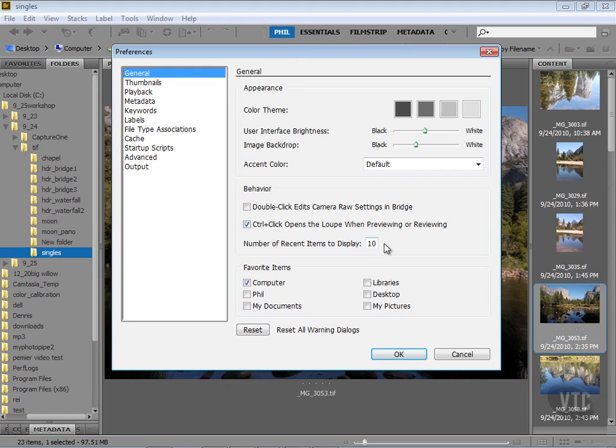Number of recent items to display is 10, and under Favorites, I personally just want my computer. I don't need my documents, libraries, desktop, or my pictures. I don't use any of those folders, except maybe for Phil. So I'll just leave that the way it is. Now I'm going to get out of the preferences dialog box for just a second to show you what this Control plus click opens the loupe is, what that is and what it means. Let's go ahead and hit OK.